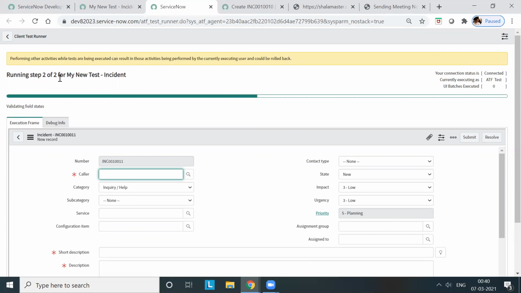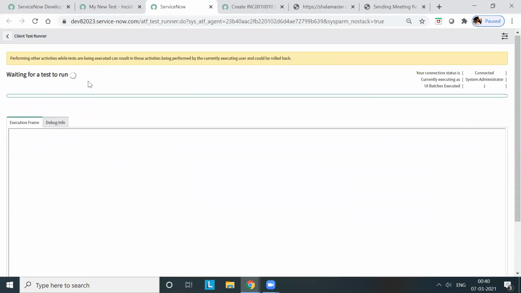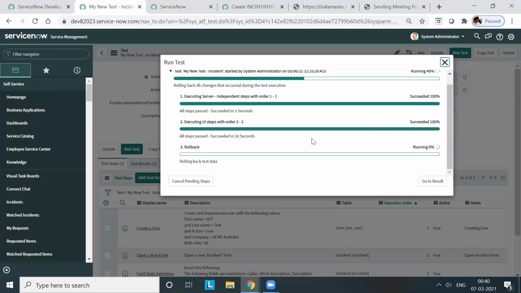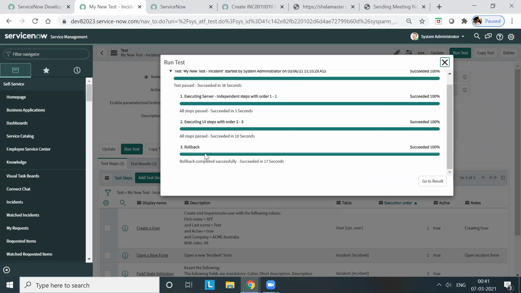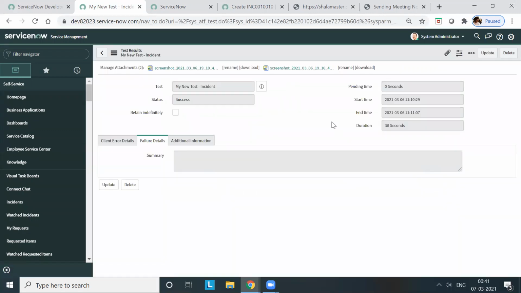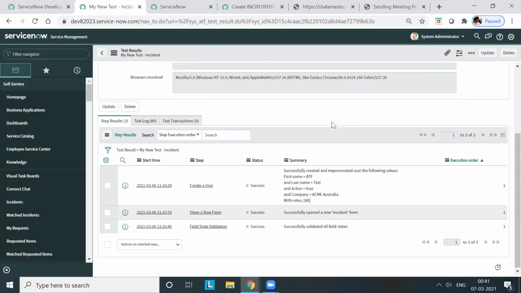Running steps, one of two, now two of two. Okay, again it will go in return. Here we can see okay, 100% completed. After that it is going to roll back also. So in the first step we are creating the user. This user will not be there after running this test case. It will roll back all the test data as well. Okay, now everything is success. If you go to the result, you can say all are success.